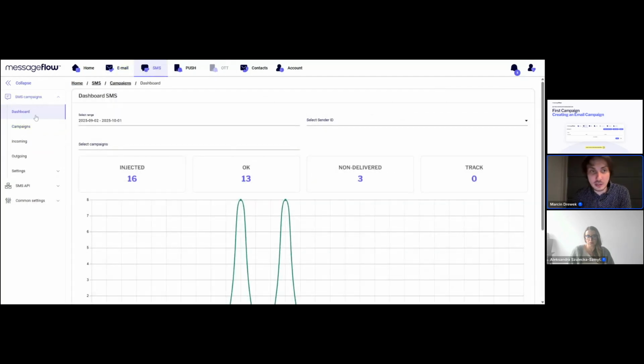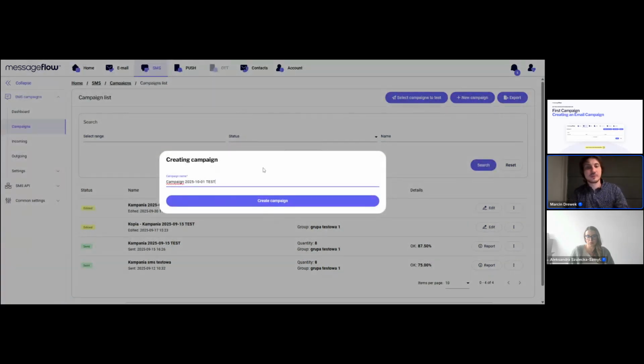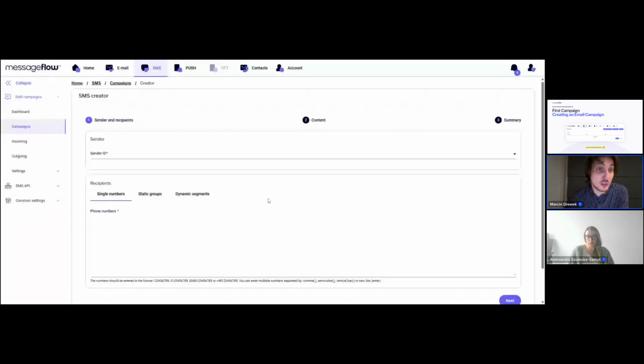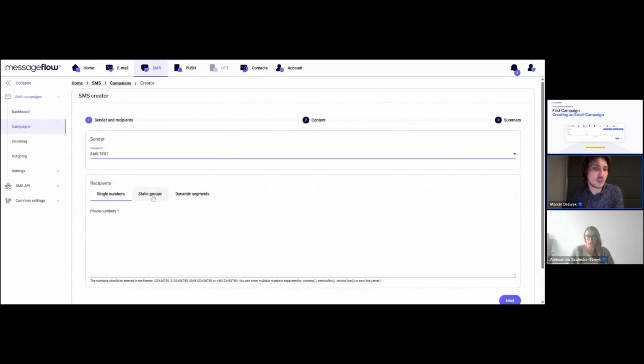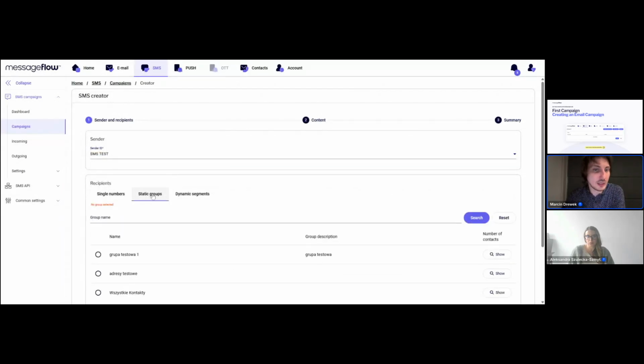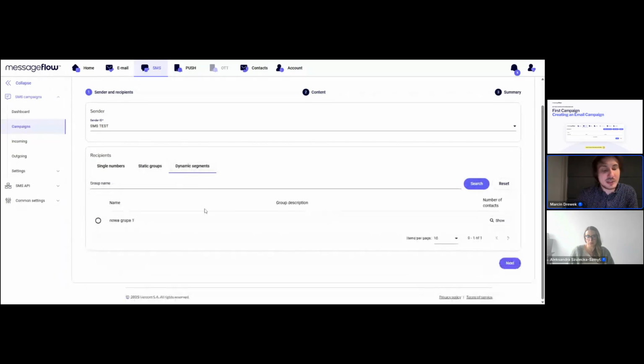In the SMS section, we create campaigns the same way, and the filtering of the campaigns works the same way. So we can proceed to actually create the campaign. The first step is, of course, using the sender name and choosing if we're going to use it as a static group send or a dynamic segment send.